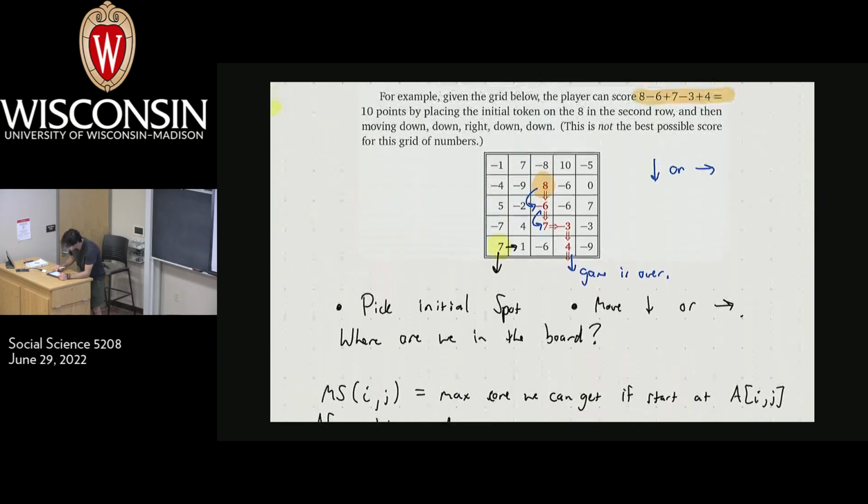So the nice thing here, again, if I told you we're at the position with an 8, you don't really care about what happened previously. It doesn't matter whether your score in the past was 100 or whether it was negative 50. All you care about is maximizing your score from now to the rest of the time. So that's the optimal substructure.